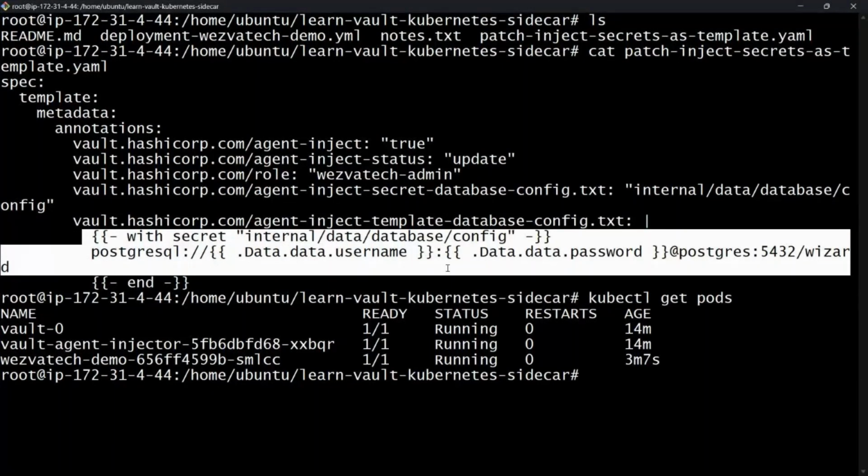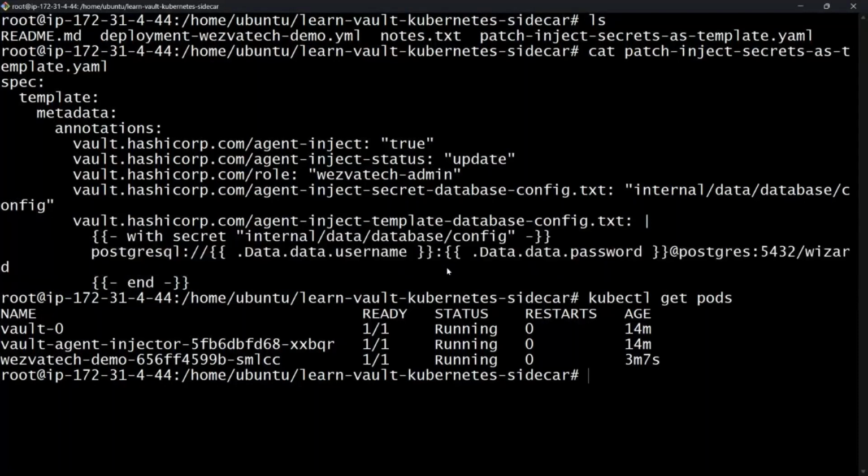Okay, fine. Okay, now it got disconnected. Let me connect back.